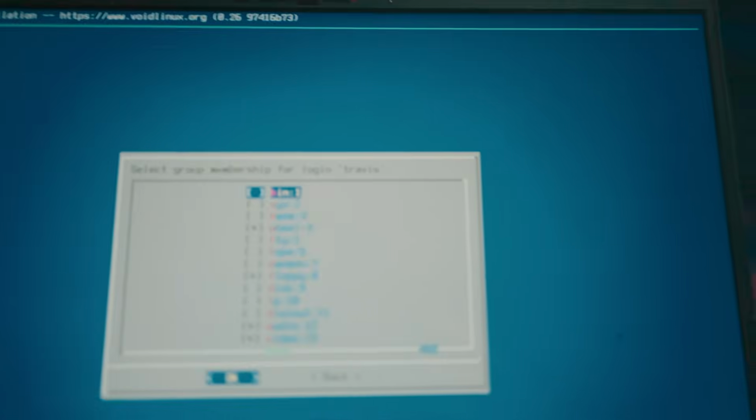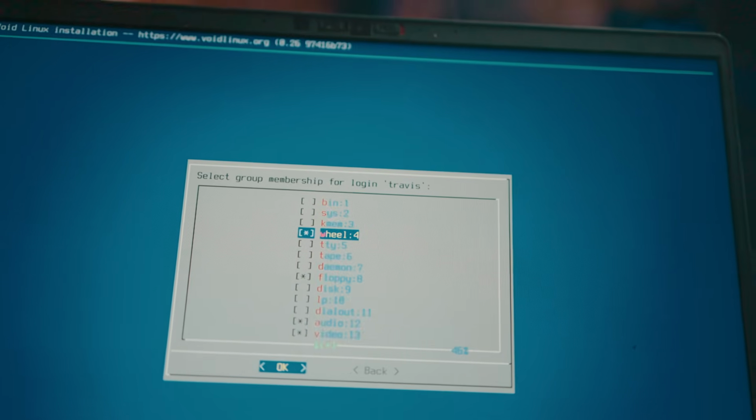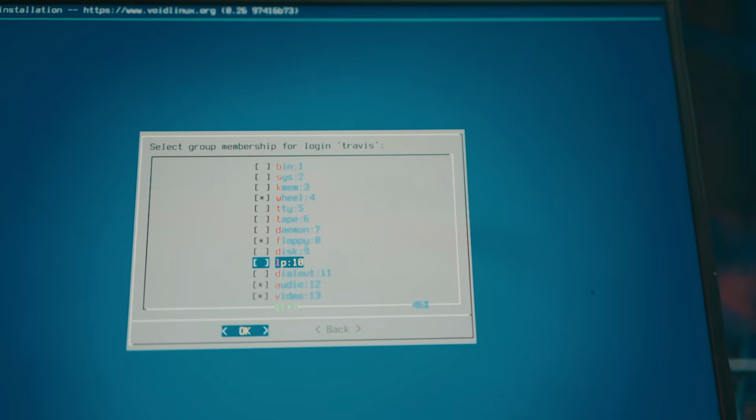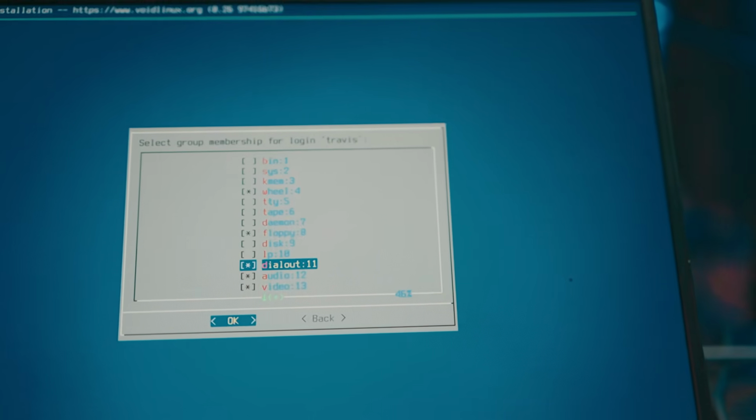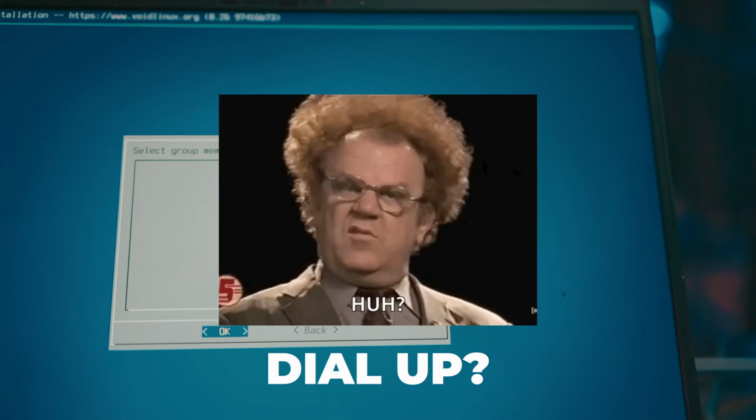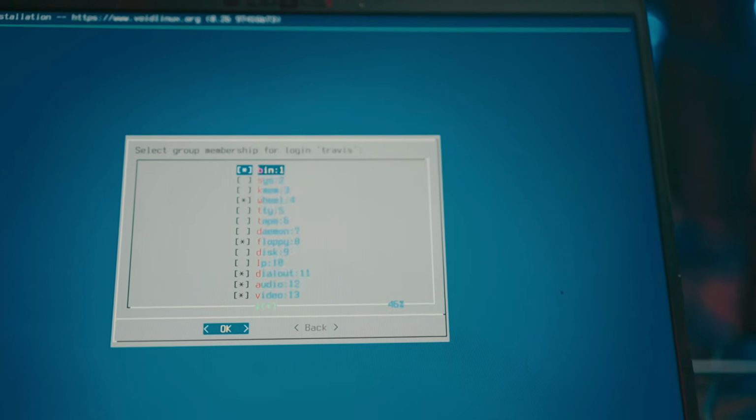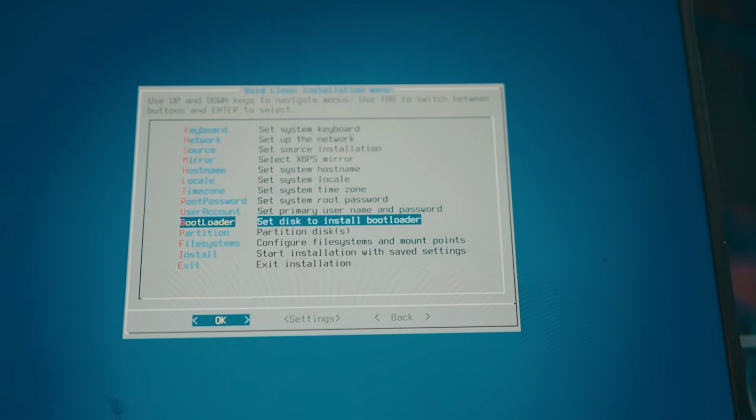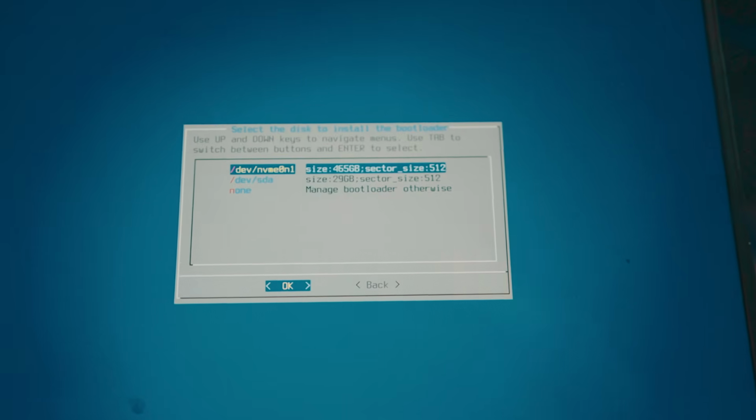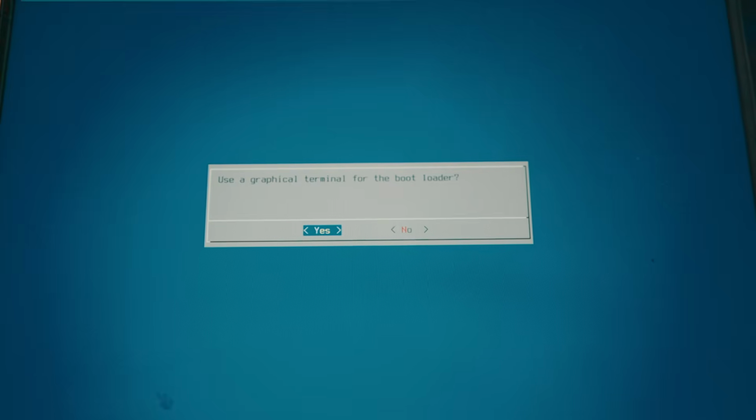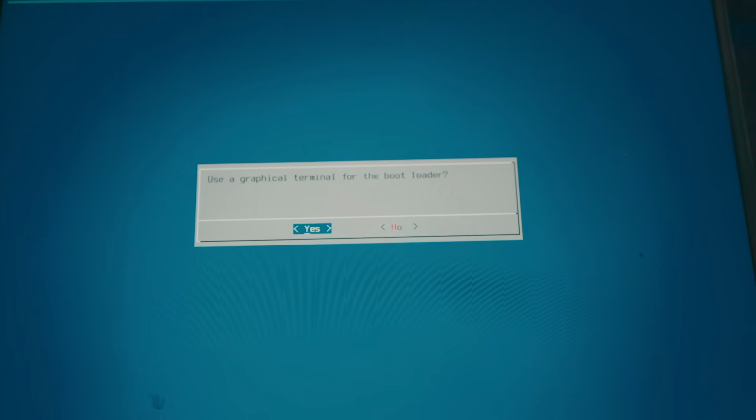So now we got to select groups. So wheel will give you access to sudo. I do stuff with ESP32. Let me add myself to dialout. I think that's okay. Well, I want to be on bin. Maybe, maybe not. Set disk to install bootloader. So we have this NVMe in here. We'll go ahead and use that one. Graphical terminal for bootloader. Sure.